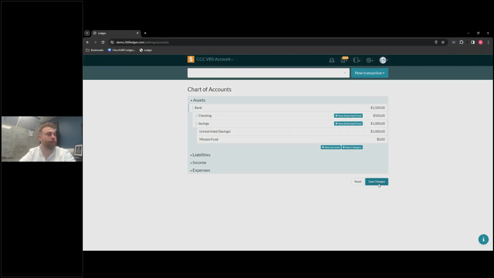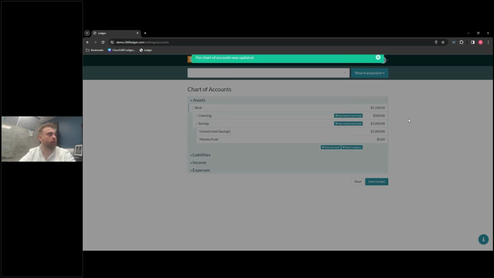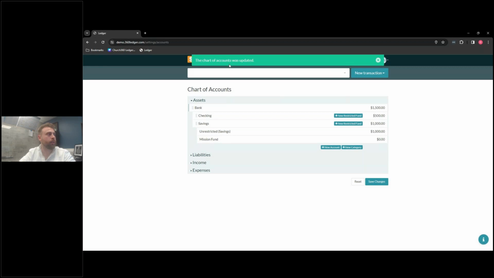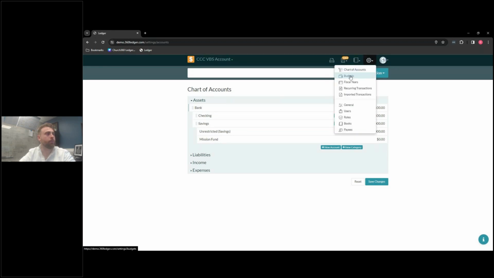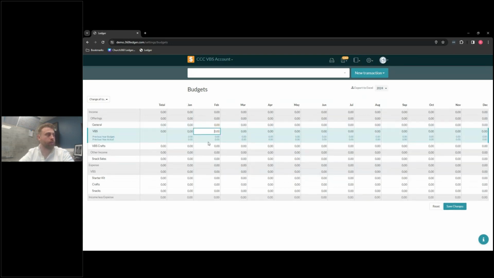So one thing, I'm going to save changes. Save. Okay. That could have been a mistake, Rob. So we're going to go to budgets. You can see here that within budgeting, you have things that are grayed out. These are just totals. But then in here, you have stuff you can move around.